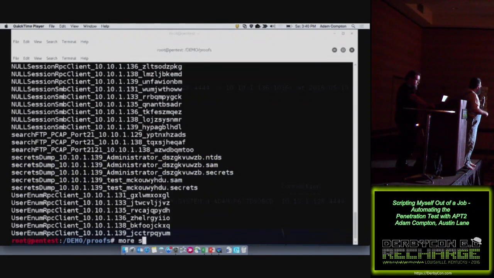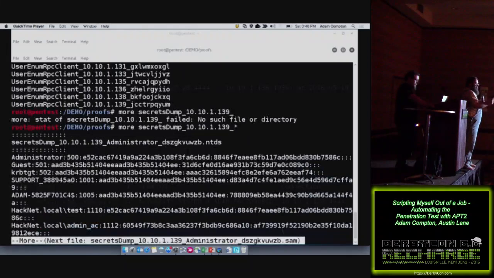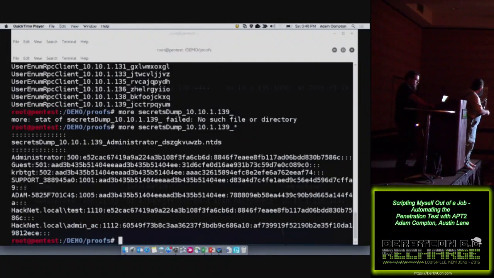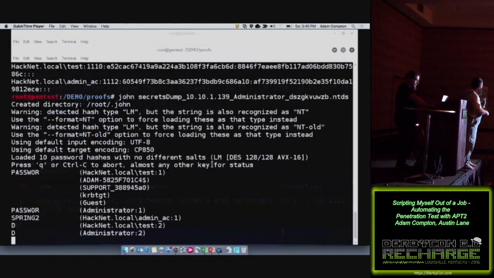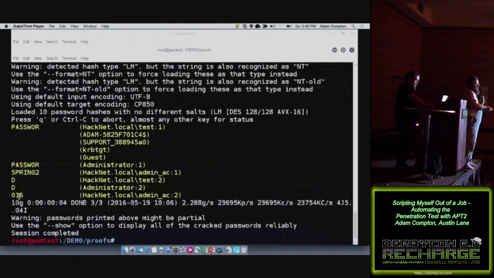The proofs directory is a listing of every output of every command that was run by APT. So if you want to go back and scrape through it, search through it, for example, the output of secretsdump here, you can see the NTDS output. It was successful, it dumped it out. Just run John on that quickly. Simple little passwords, nothing special there, but it's the kind of thing it would have done internally as well.